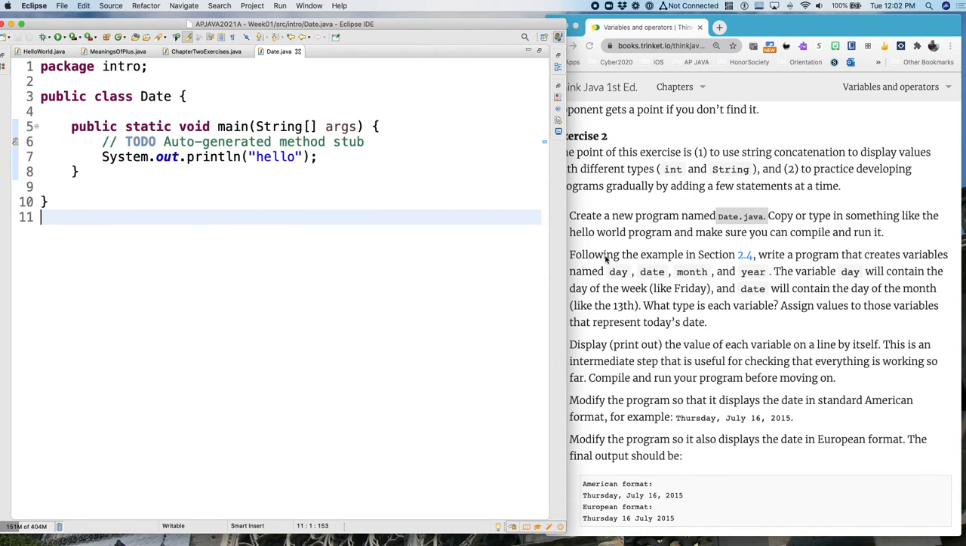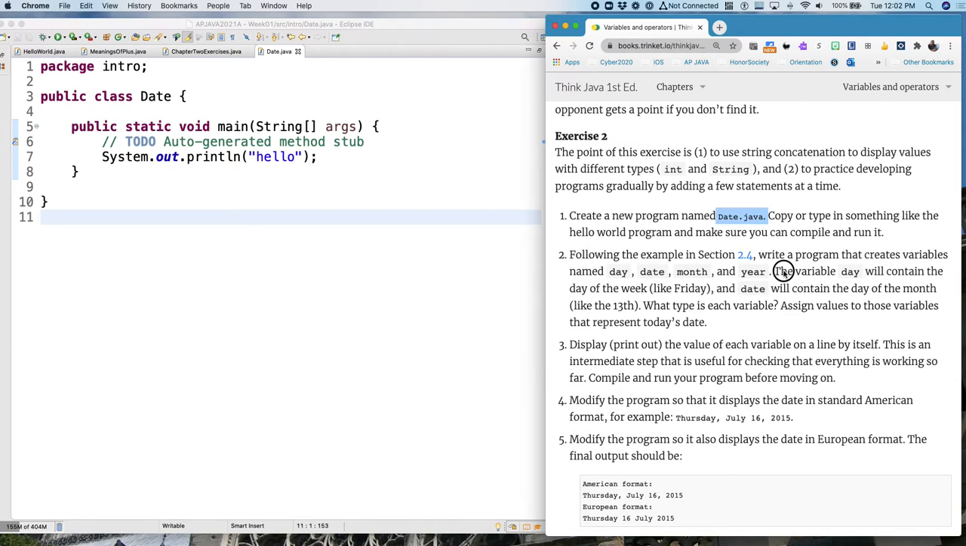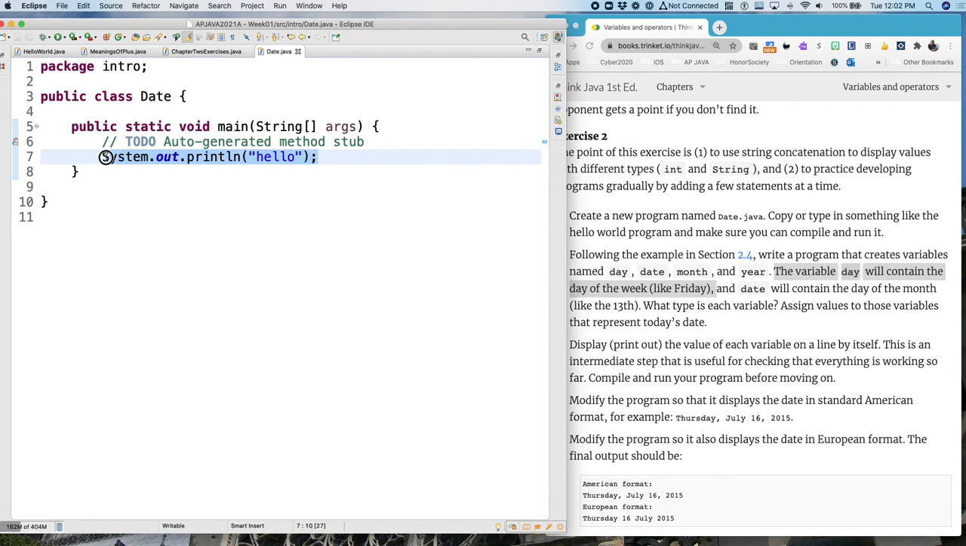Okay. Write a program that creates variables named day, date, month, and year. Okay. So day is going to contain Friday. So if I'm going to have day equal Friday, a couple things I need to remember is that I have to put quotes around a word, and those things are called strings. So string day equals Friday in quotes.